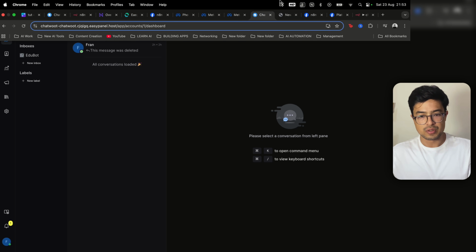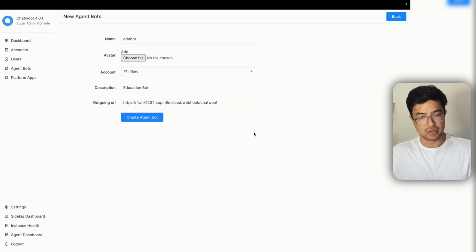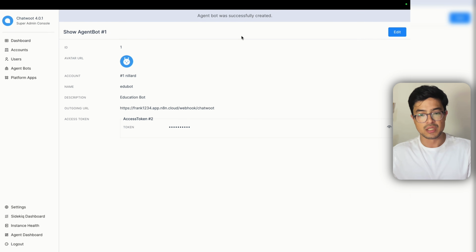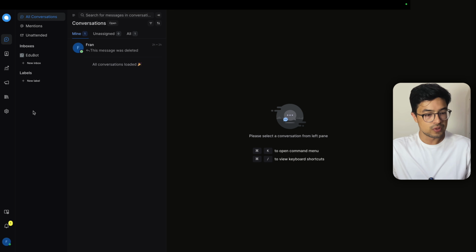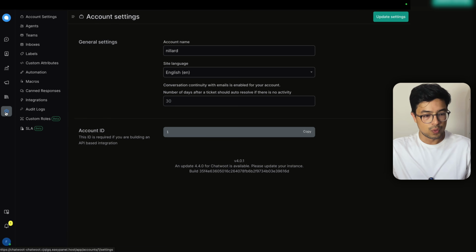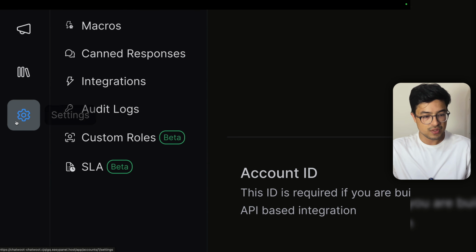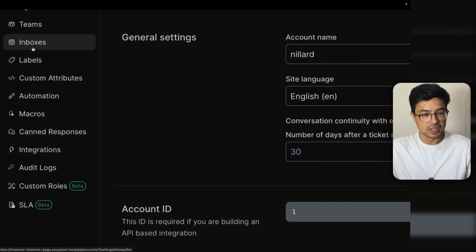Now you are going to go back onto that Superadmin console. Just make sure that you have that, and create agent bot. And I would say agent bot was successfully created here on top. All right, once you've done that, now we can go back onto Chatwoot and we are going to select our inbox. So we are going to go onto the settings icon over here and you're going to see inboxes.